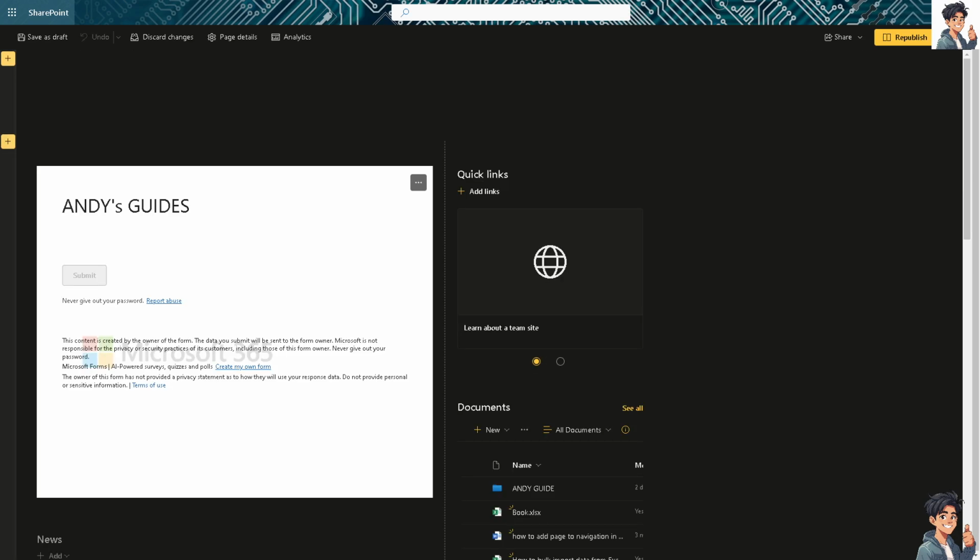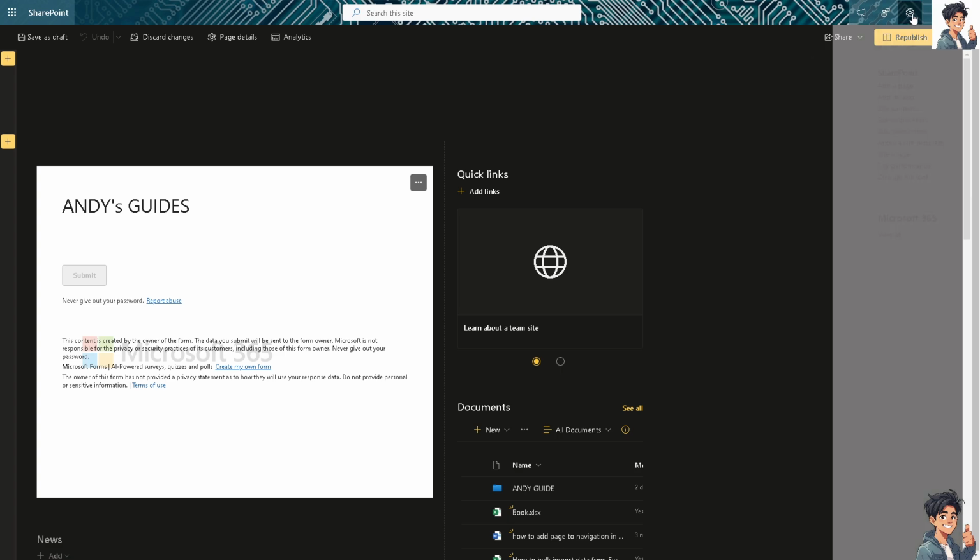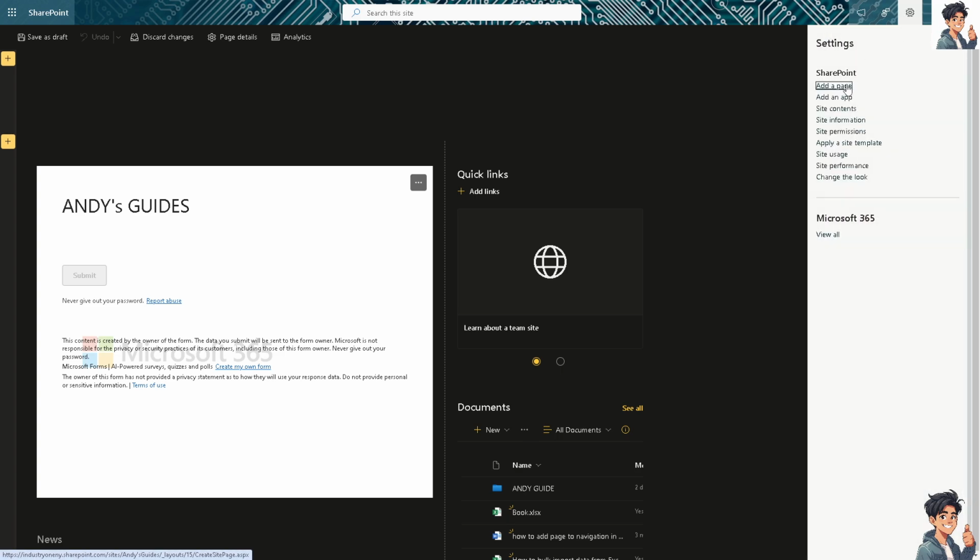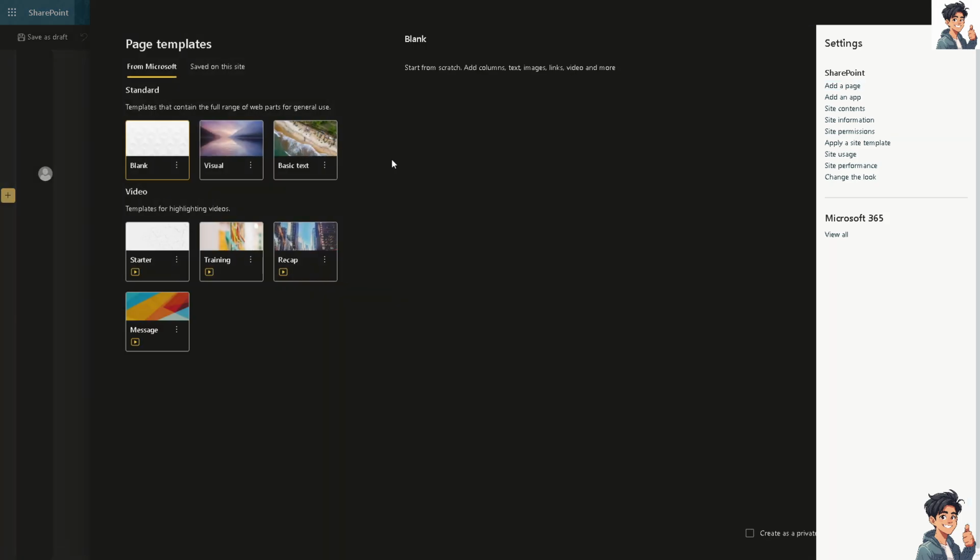Now, once you do that, when you find the page you want to add to the navigation in the list of pages, you can create a new page if needed using the New button. You see here on the upper right corner, just click on Add a Page. For that, you have an option for the page template. You can use the blank, the visual, the basic text, or templates for highlighting videos such as starter, training, recap, and message. All I'm going to do is select the page by clicking on the ellipsis icon right here.